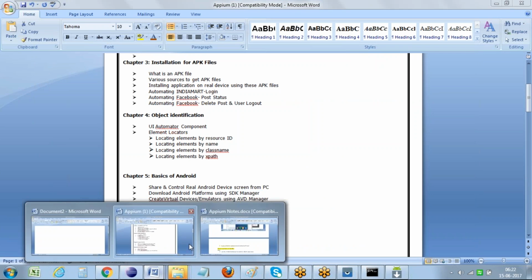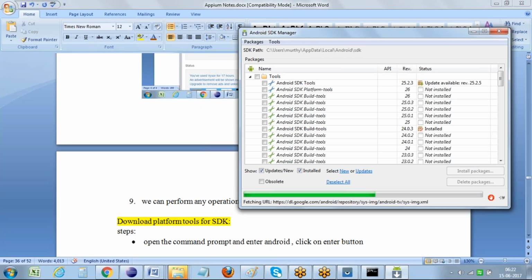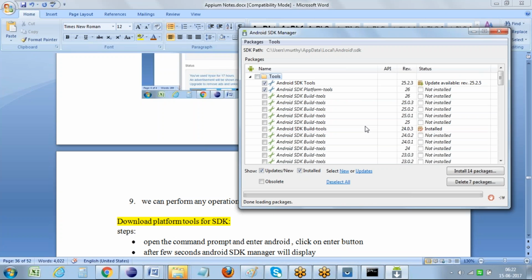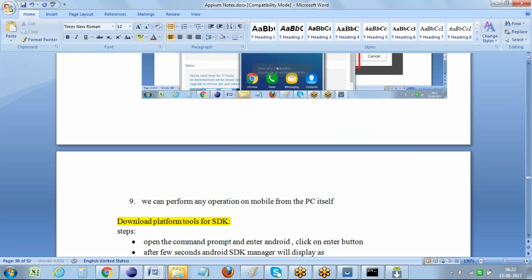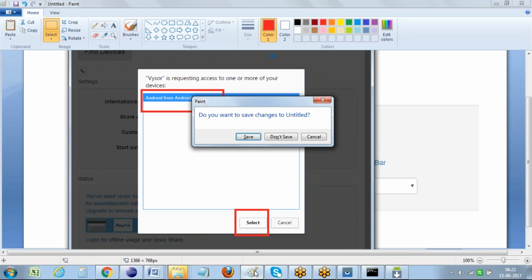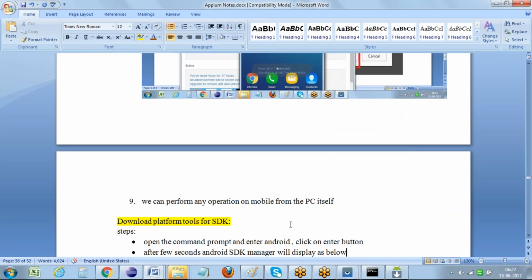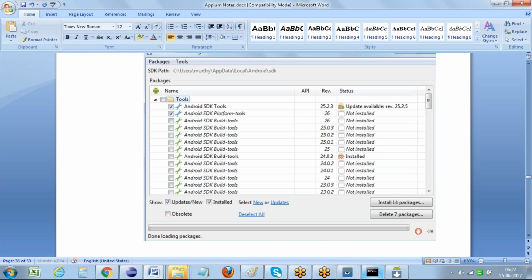After a few seconds, see here, the Android SDK manager is still loading. After a few seconds, the Android SDK manager will display. This is the Android SDK manager as below. Let me copy this screen and update these running notes. So this is the Android SDK manager.